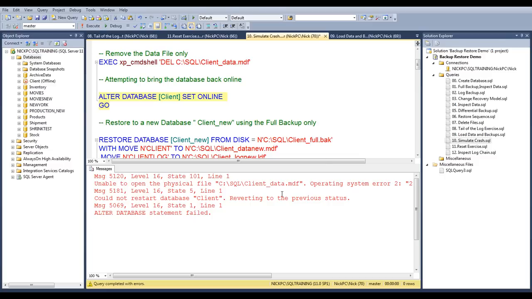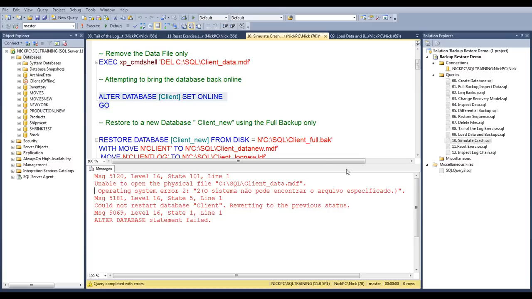There's the error. Unable to open the physical file. Operating system error 2: the system could not find the specified file. This is in Portuguese because my operating system is not in English, but translated it's the same as: the system could not find the specified file.